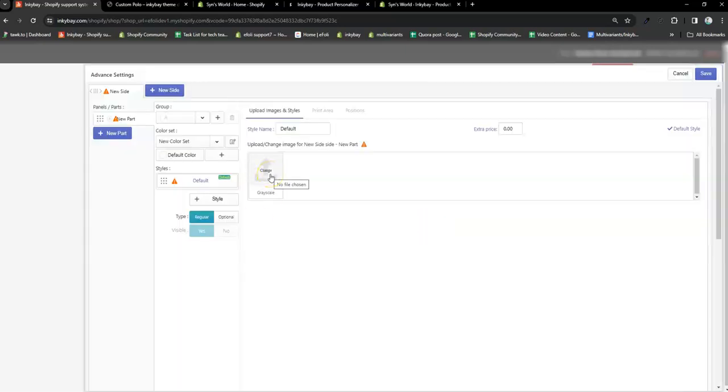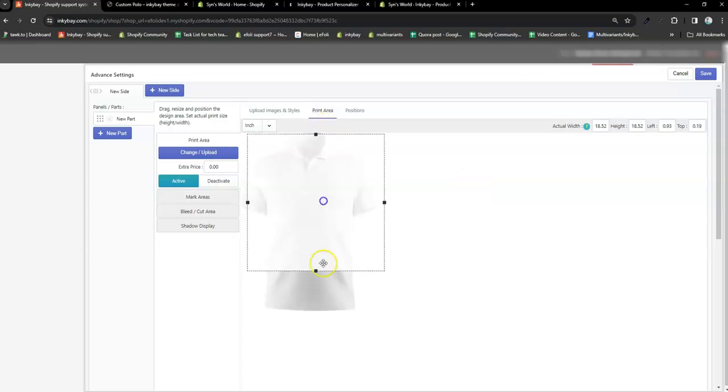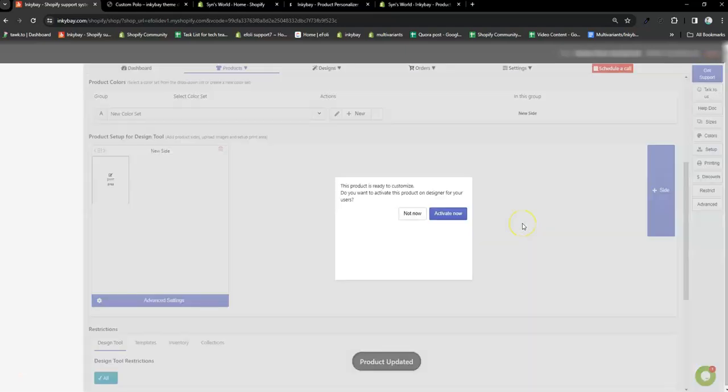Now from the advanced settings option, here you need to upload your product image. You need to upload a background removed white PNG image from here. You can also add new sides if you have different sides for your product, for example front, back, left, right. So I'm just using one side. After that I need to set the print area from here. From here you can set the printable areas on which customers will add their designs. Then I need to click save. Now my product setup is done.